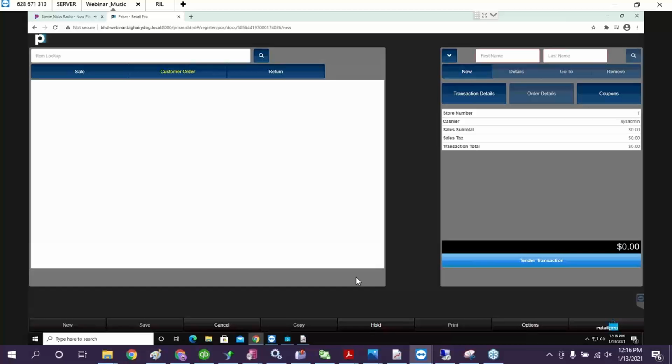And we can always go ahead and change that over to order. And you see now that customer order is highlighted. We're essentially trying to build a customer order. We can always go ahead and flip over to a return. Returns are very simple in Prism here.